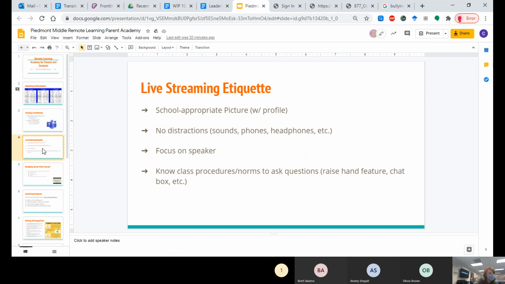But it's really personal, and it will help you feel a little more present in that session if you add a picture of yourself to your profile. Remember, it needs to be school appropriate, of course, but that allows your teachers, especially for students who are staying home all week, to see your face and feel a little more connected.